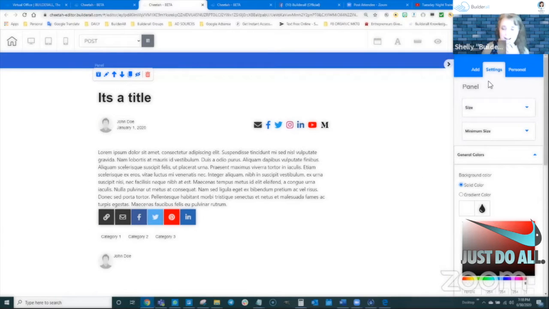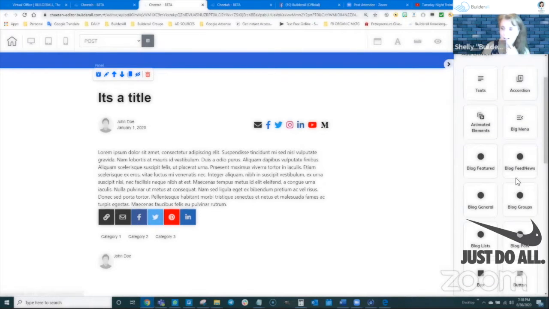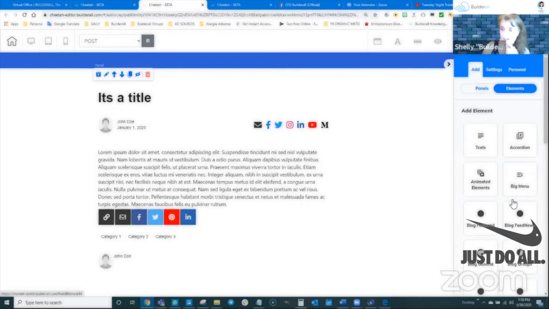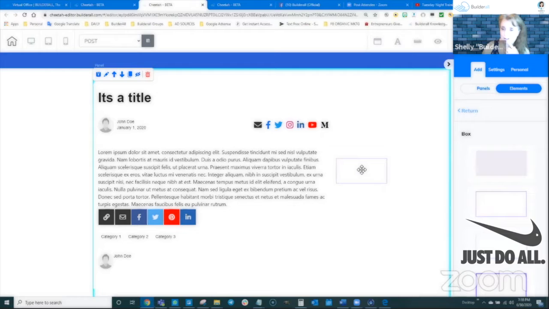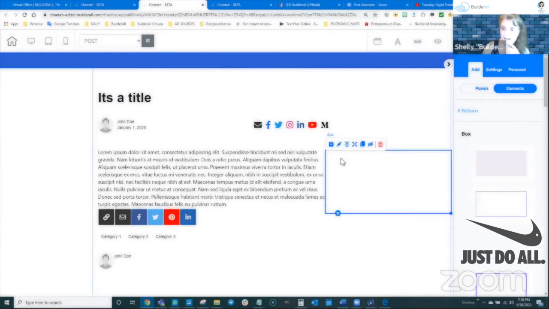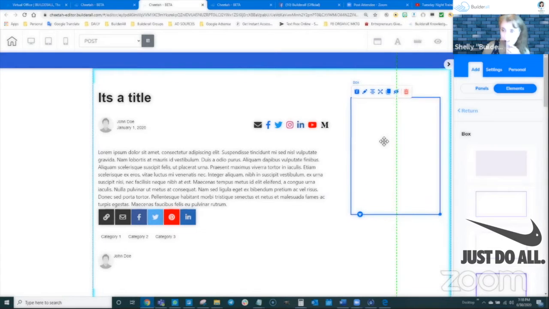So let's talk about adding a sidebar and what we want that to look like. I'm going to go ahead and click Elements, and I'm going to find just a box. That's where I'm going to start, a box. So down here, box. I'll get the empty box right here and pull it over to the side. And now I can start building a sidebar that I want to show inside of my post page.